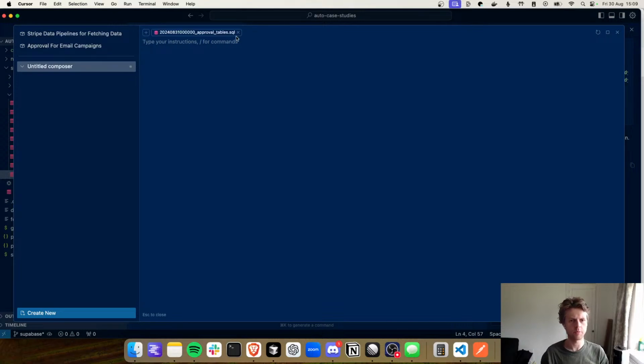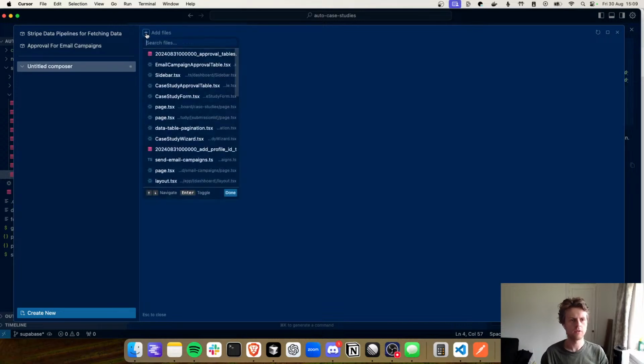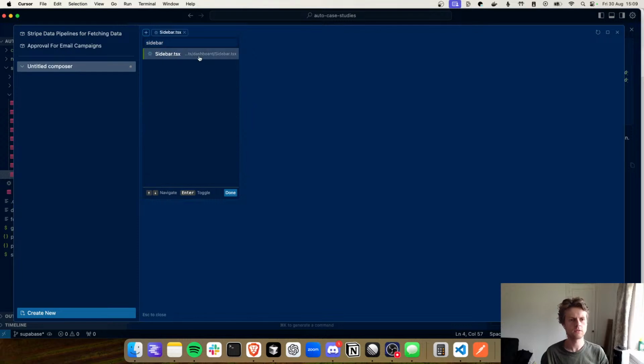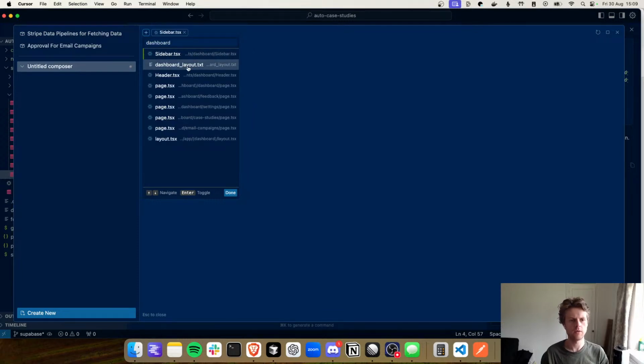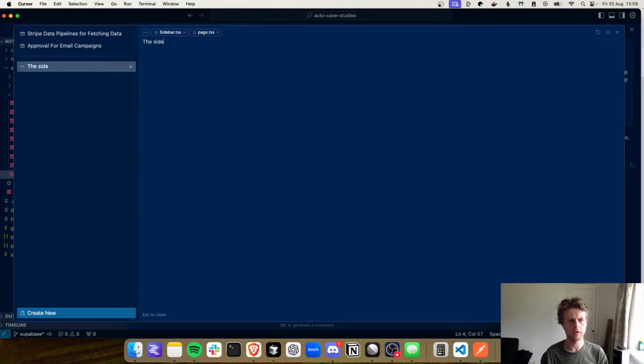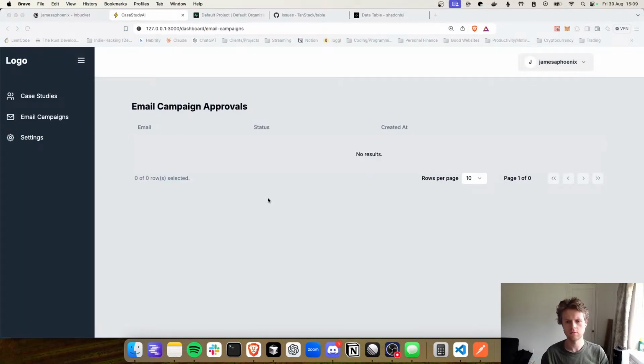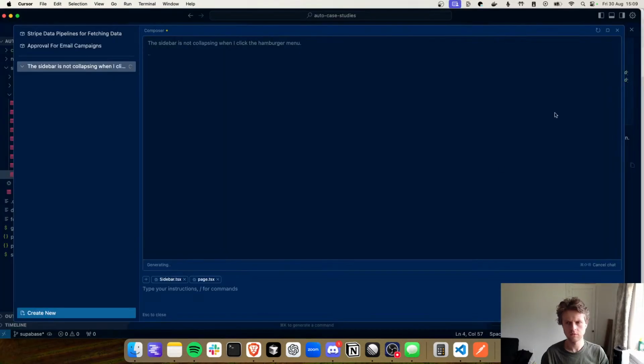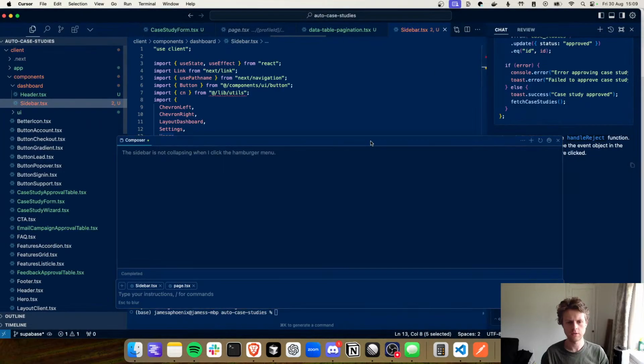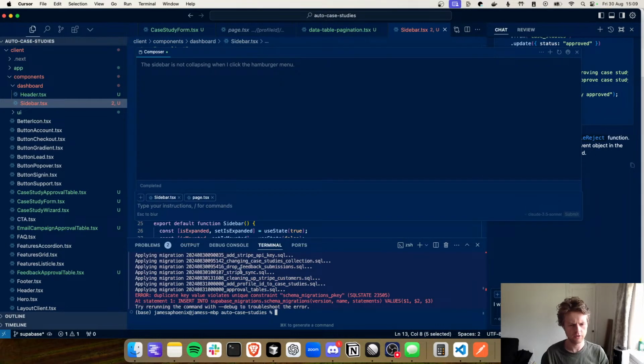I just want to fix the dashboard layout quickly, so we'll do sidebar, dashboard layout. The sidebar is not collapsing when I click the hamburger menu. Whilst that one's going, we'll just have a look at our SQL migrations, insert into schema migrations.